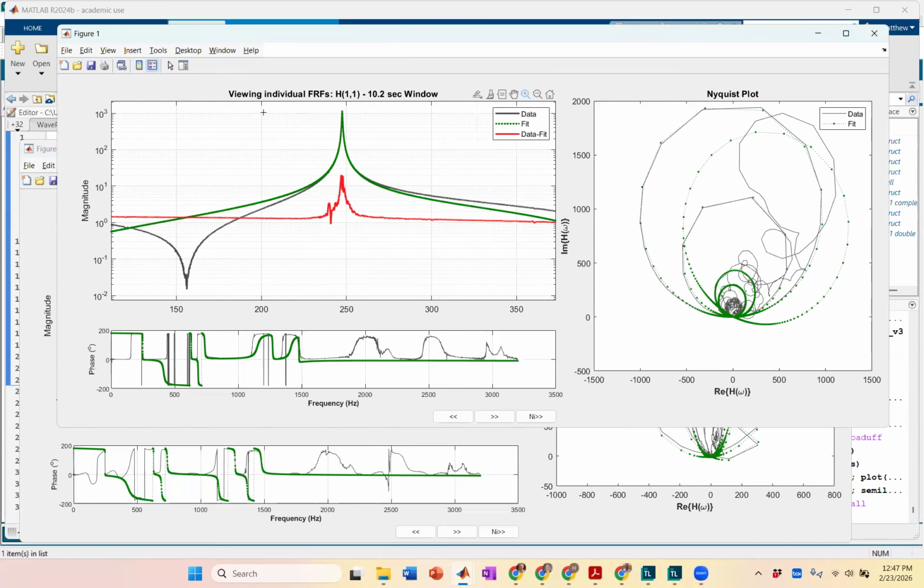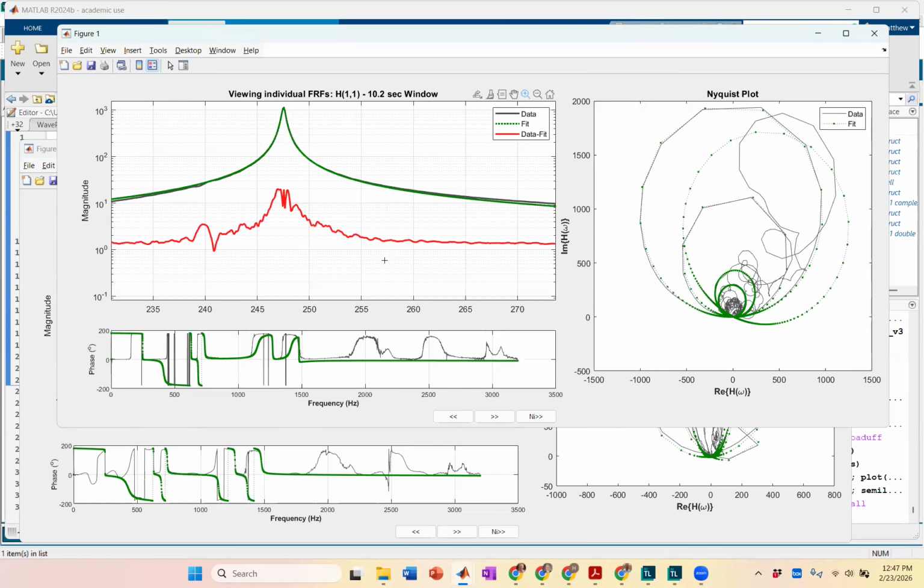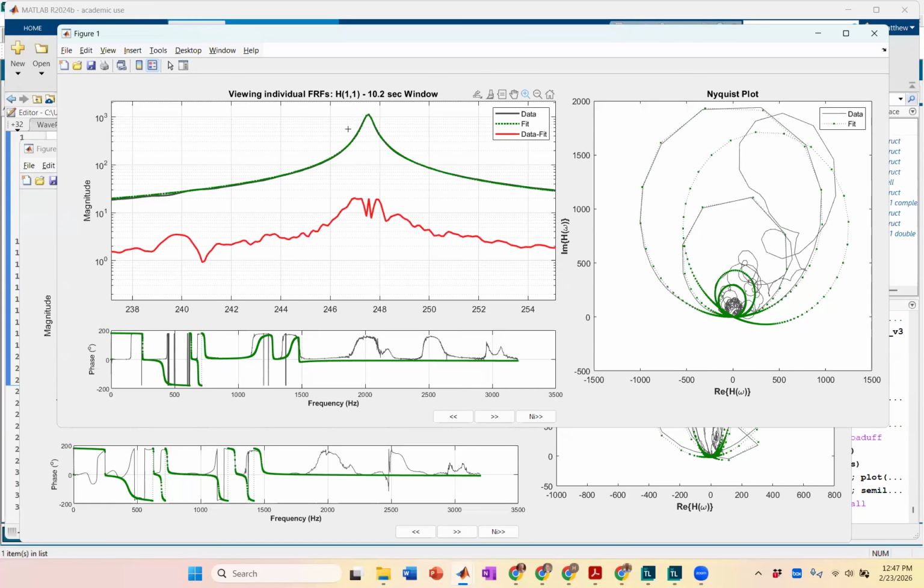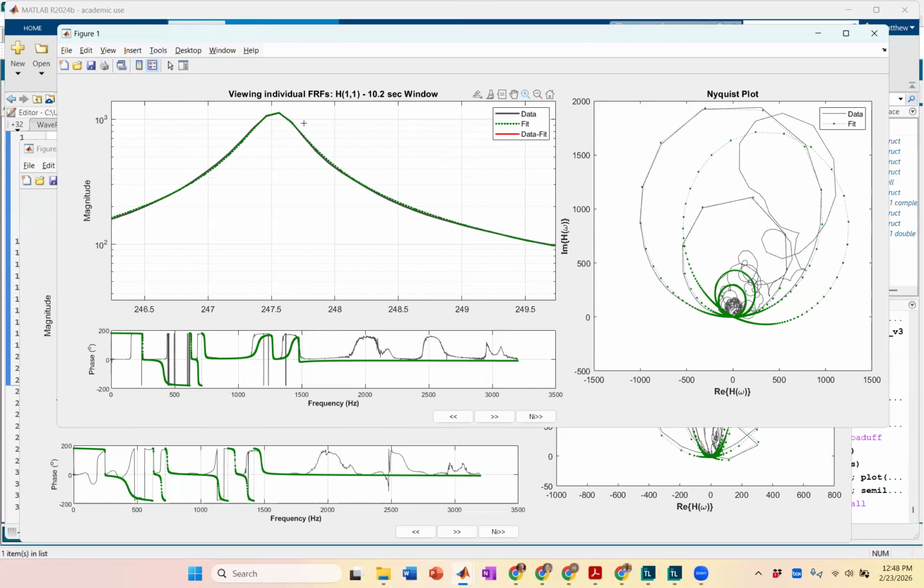And that same thing then holds if we go and we zoom in on a mode. There's still error in the curve fit at the resonance. There's still some amount of leakage getting through or noise of some kind. But now we can see we have plenty of points to define the resonant peak there.